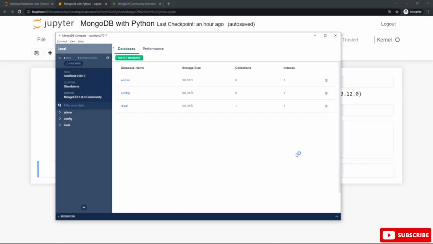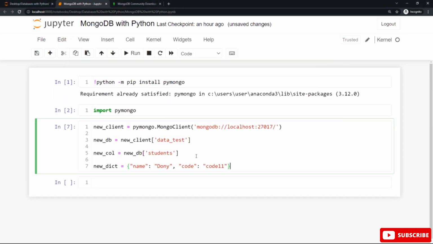So let's go to the Jupyter notebook again to create our first document inside the students collection, to show the database here in the MongoDB Compass. You can see our first document in the students collection in the data test database here. You can see for our first document here, key value pairs instead of using columns, instead of using columns in the SQL databases.